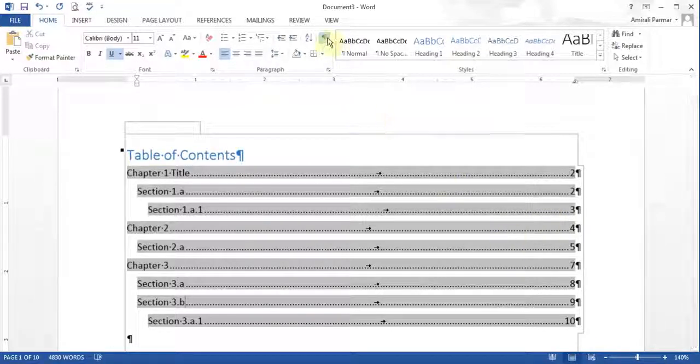I'm just going to turn off the show and hide. So table of contents are really useful in automatically getting it in. So if you're writing a book or a research paper, this is very handy.